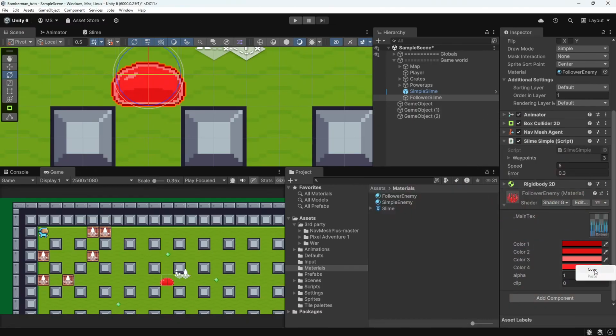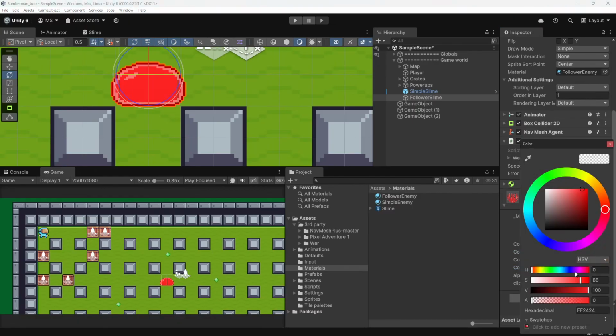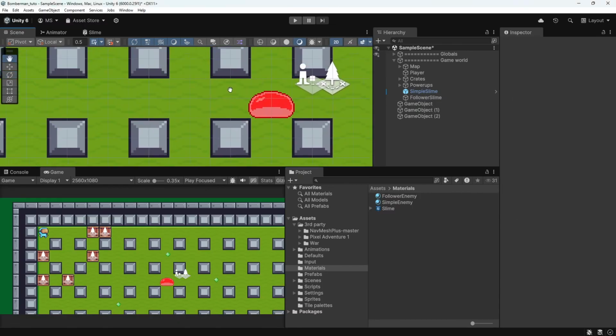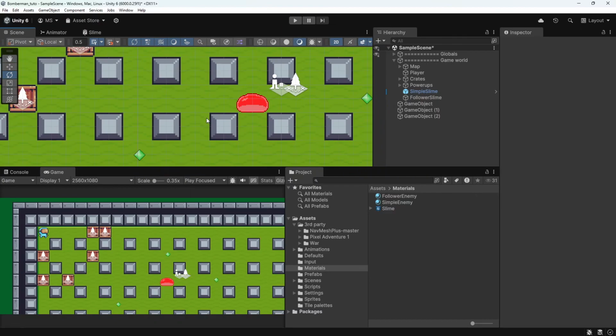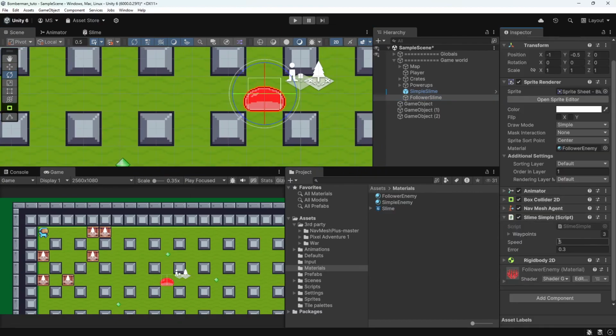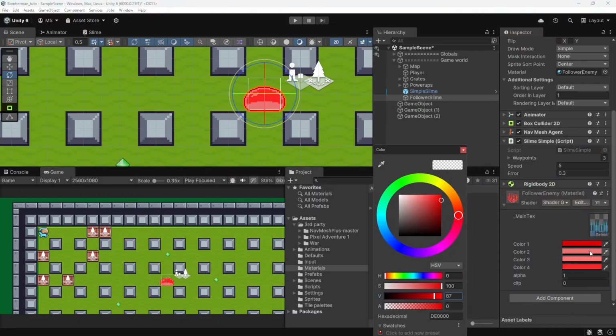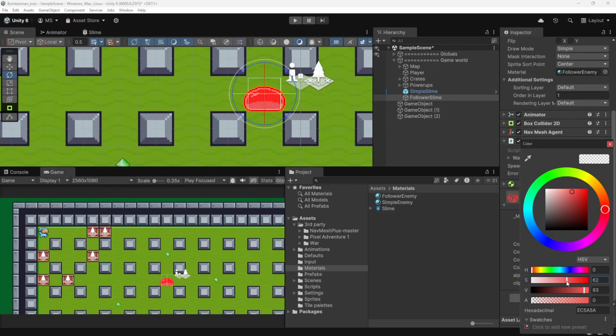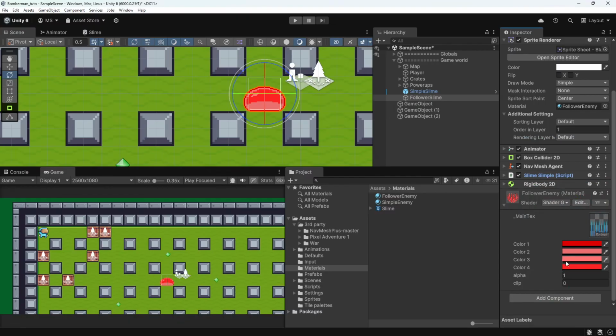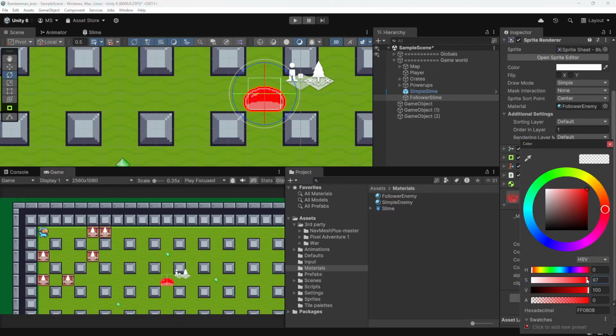Okay, we keep it at this. Everyone, you can pick whatever color you want. God, this looks very ugly. I don't like it. So let's set that like this.